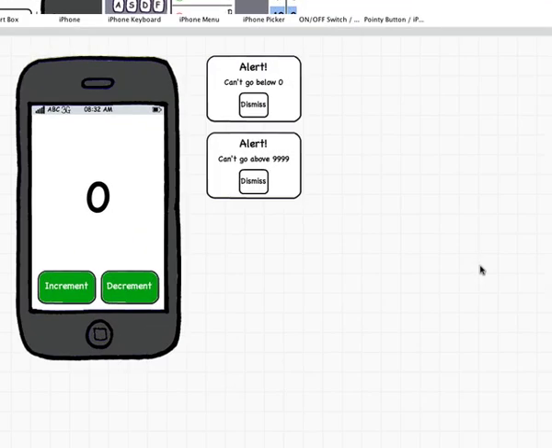Alright, welcome to the second tutorial. In this tutorial, we'll basically design a simple counter application. This is a screenshot of what the application should look like when it's done. It's got basically two buttons here, an increment button and a decrement button, and a counter label in the center.